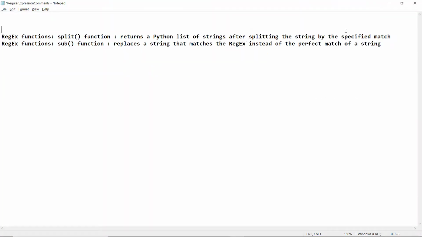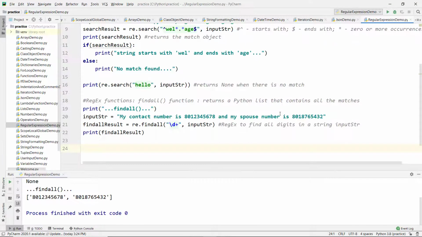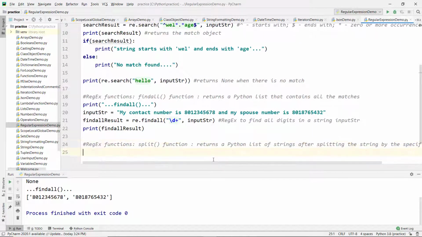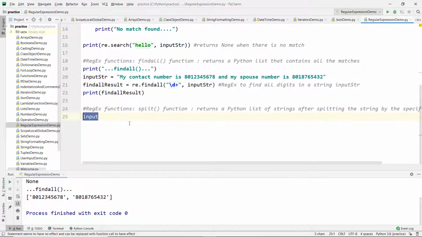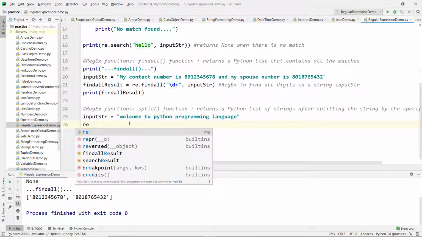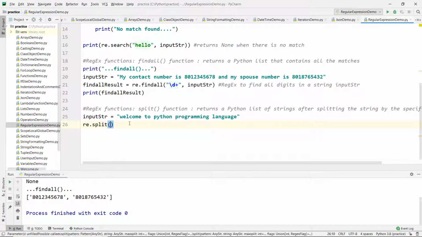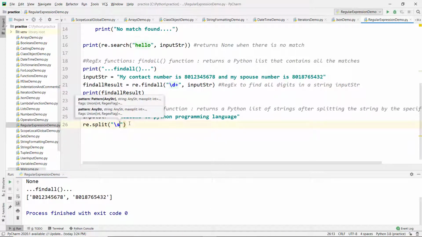Now let's try to use split function that returns a list of strings after splitting the string by a specified match. Now let's use the same string, Welcome to Python programming language, and let's try to use the regular expression module re and use the split function and split by space within the input string. So this is our regular expression. Here we are trying to split the string, input string, at each white space.